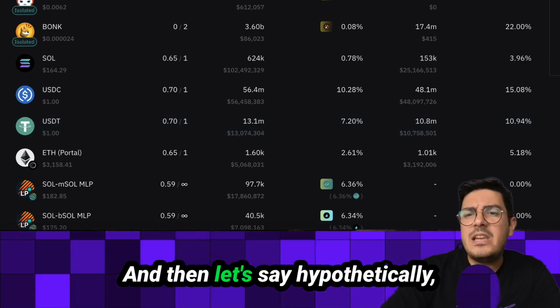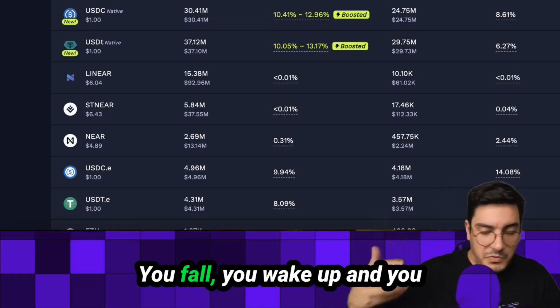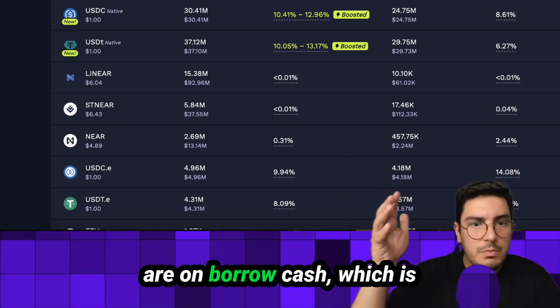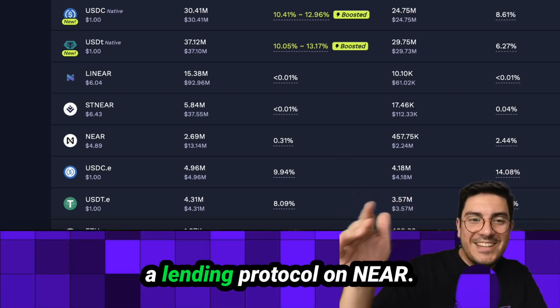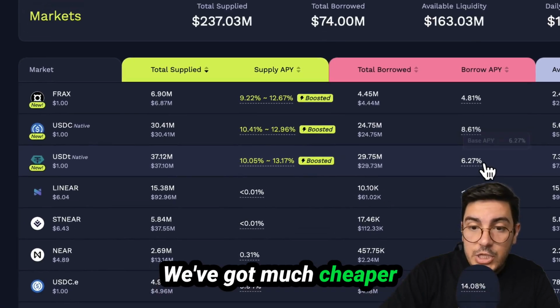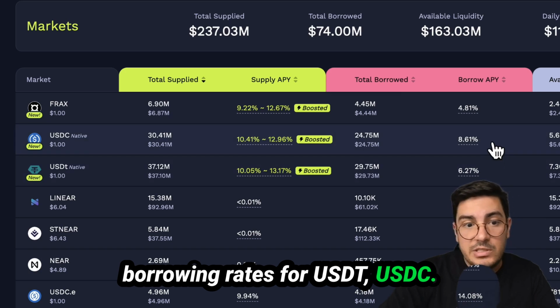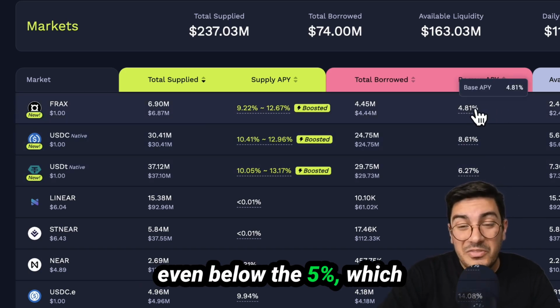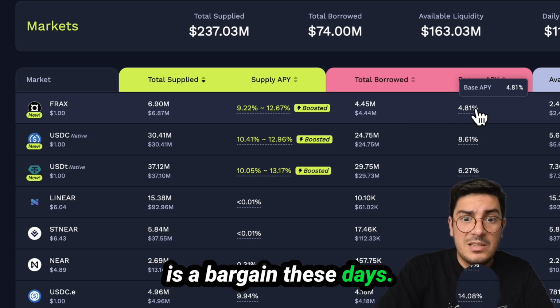USDT. And then let's say hypothetically you're doing your own thing, you fall, you wake up, and you are on Burrow Cash, which is a lending protocol on NEAR. And oh, look at that. We've got much cheaper borrowing rates for USDT, USDC. If you want to go frax, you're even below the 5%, which is a bargain these days.